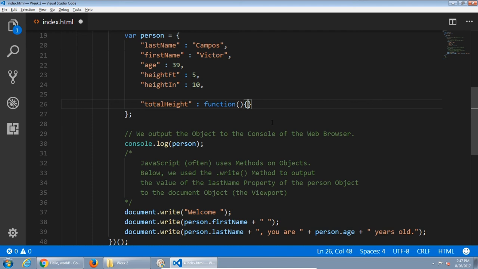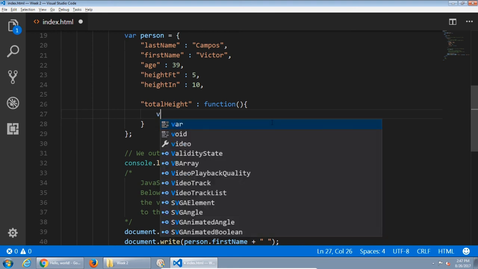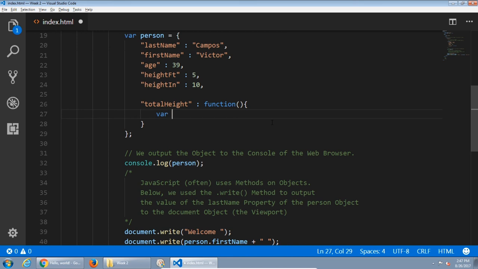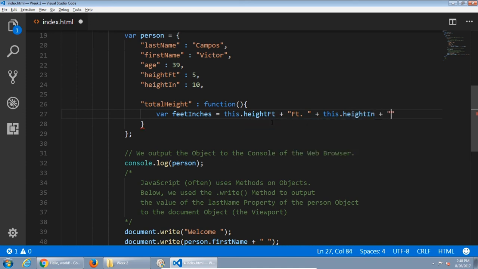I'm going to break up this function, pressing enter between the curly braces, because then what I want to do in here is combine the 5 feet and the 10 inches. var to create a variable, another object, which I'll call feetInches. This is a combination of feet and inches. Equal this.heightFeet plus quotes feet. plus this.heightIn plus quotes in. semicolon.